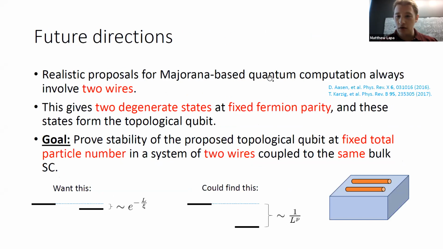So for future work, realistic proposals for Majorana-based quantum computation always use 2 wires. This is because if you just have one wire, then the two low energy states have opposite fermion parity. It's believed that there's a superselection rule which states that you can't make a quantum superposition of states with different fermion parity. So those two states are not useful to form a qubit. But if you have two wires, then you can fix the total parity and you still have two degenerate states. Those are the states that you want to use for your qubit. And in the mean field case, you can still prove that the splitting of those two states is exponentially small in the system size.